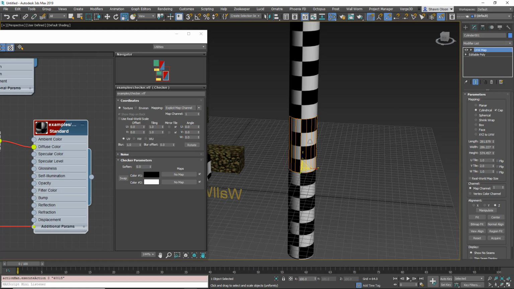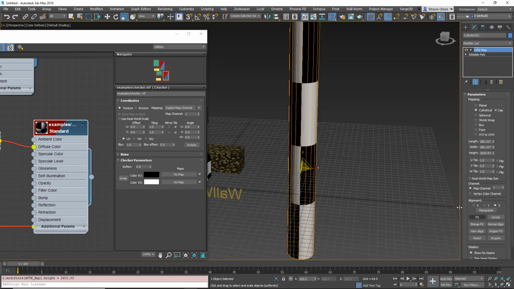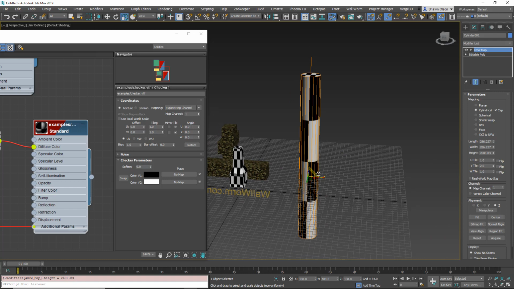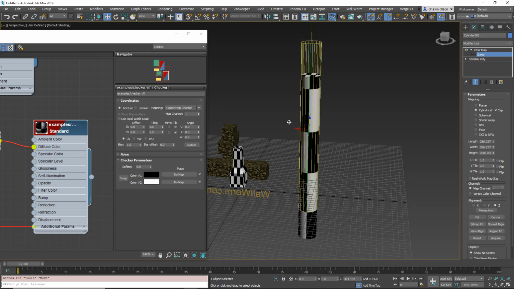When we first applied it, it created a cylinder gizmo that is a specific height based off the height of the object. If we want to change it to match the height of this object, we can actually go back and just hit this fit. And now it's tiling twice per height. We can actually go back into our sub-object and move the sub-object. In this case, I can just slide this around, up and down. I can even rotate it. Again, we're at the gizmo sub-object of the UVW map modifier.